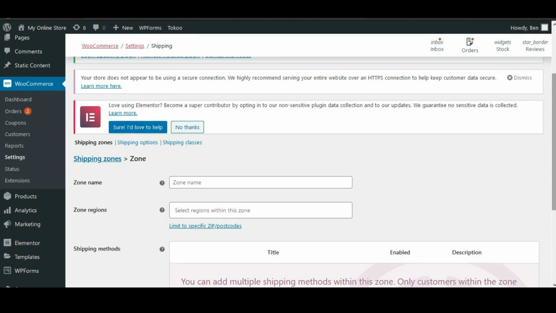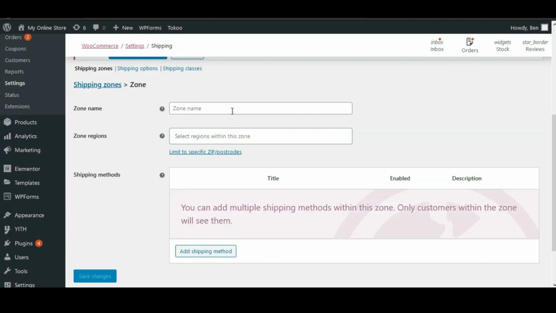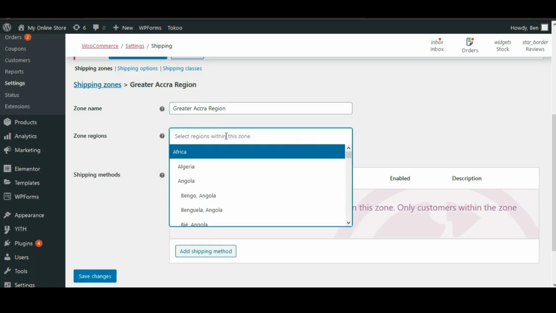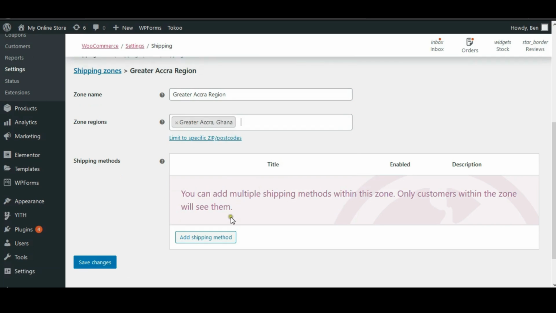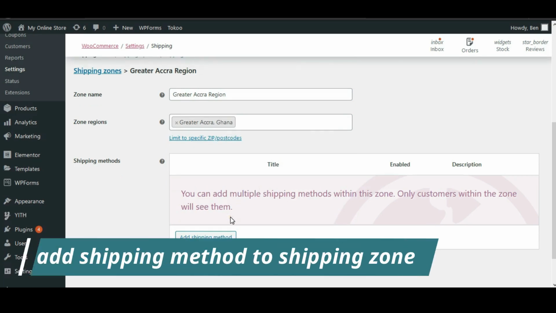A shipping zone can be an entire country, a region, a state or province of a country, a town or city. So let's say that we want to use a particular country, let's say Ghana, and the shipping zone is the Greater Accra region of Ghana. So let's name our zone. Let's say that our zone name is Greater Accra region. It means that we will be able to select regions that are inside this zone. So we select from the drop down, and then we can add a shipping method to this zone.